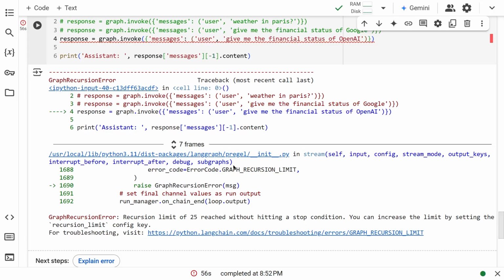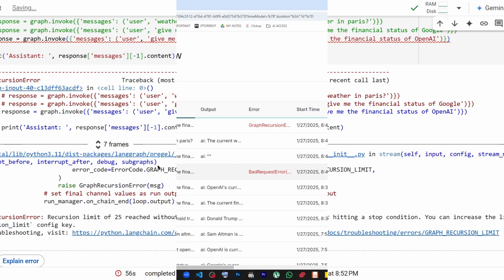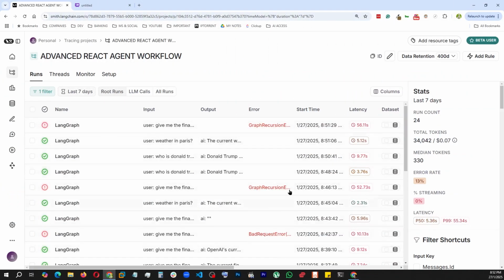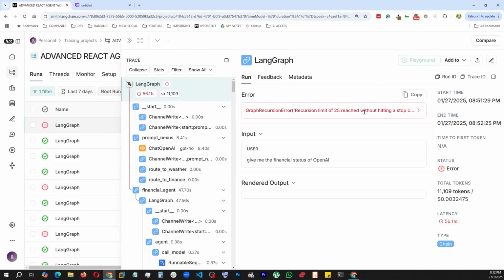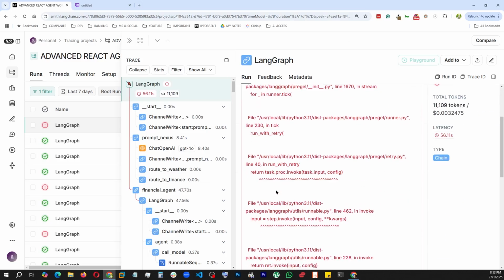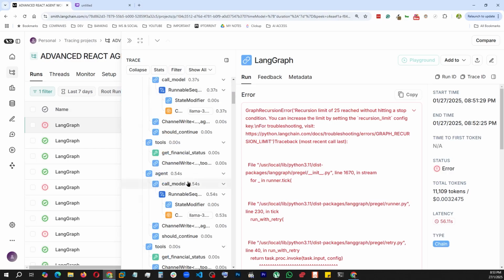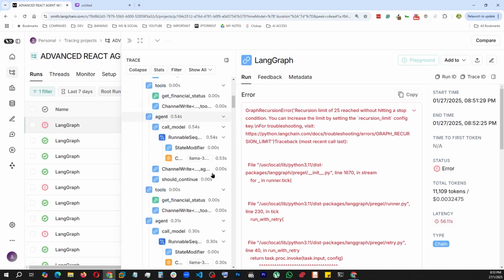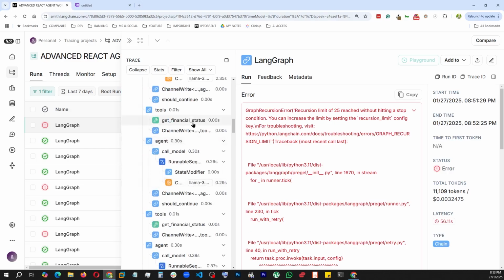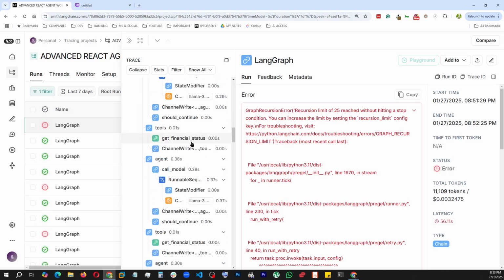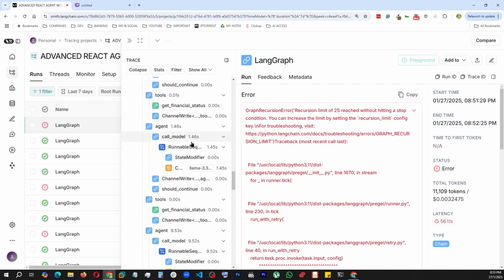And let's go check it out in our LangSmith portal. There you go. Right here, you see multiple times it just failed, and you can probably get the details here. But like I said, if you track these, you can see it kept on trying and trying to get financial status, even reached the tool a few times, but could not get out of it.